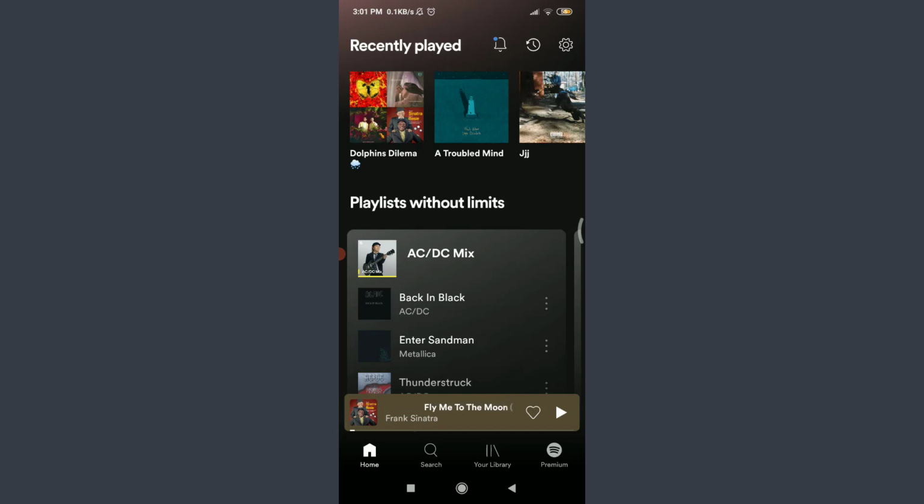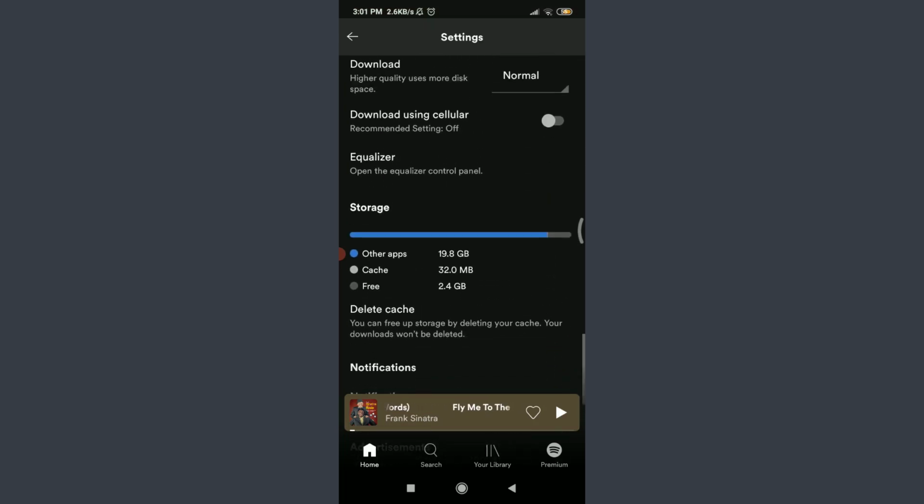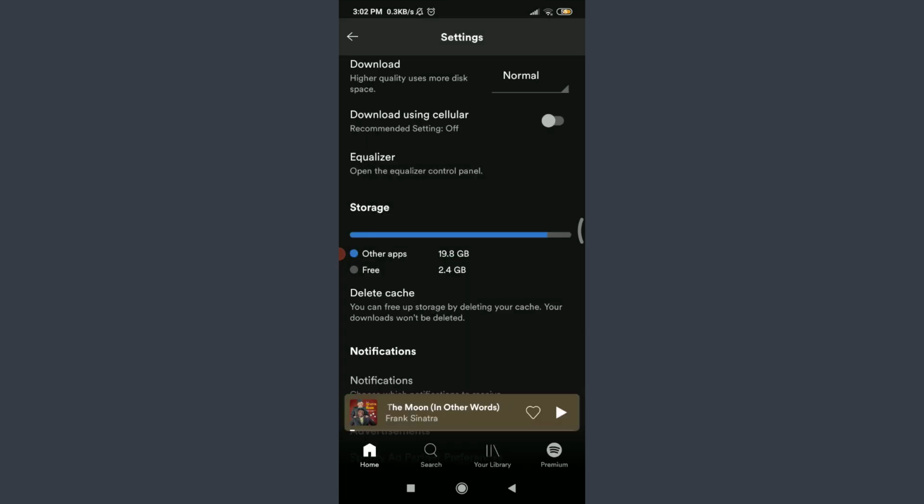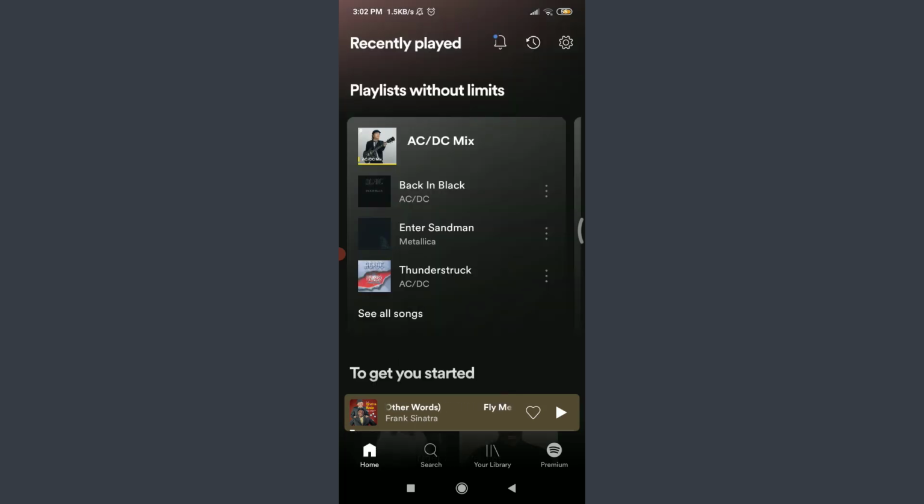For that, you need to tap on this gear icon on the top right corner, scroll down. Here in the storage section, you have an option of delete cache. Tap on delete cache below. You can see that if you delete cache, your downloads won't be deleted. Tap on delete cache above, and you can see that you have just freed up storage by deleting your cache, and you'll find that there is no recently played one.